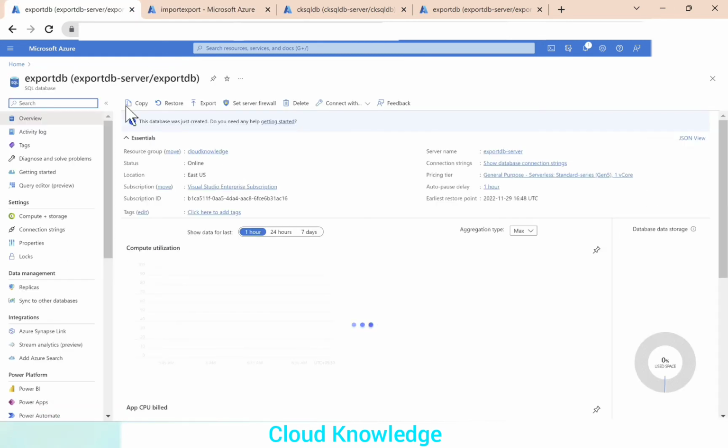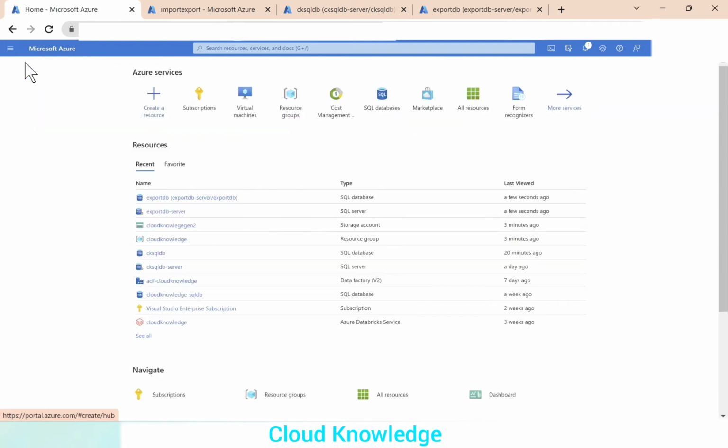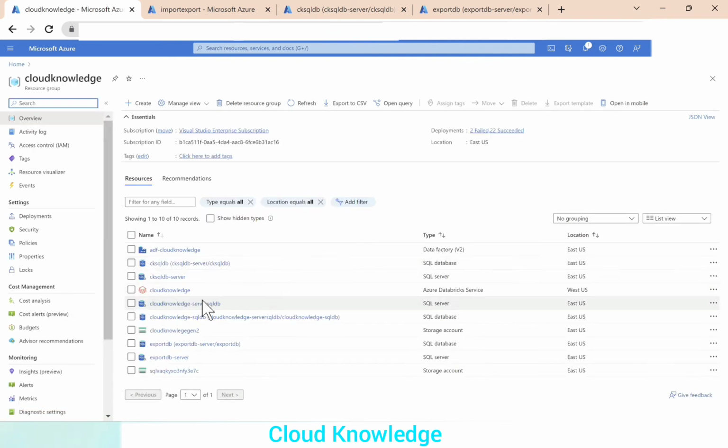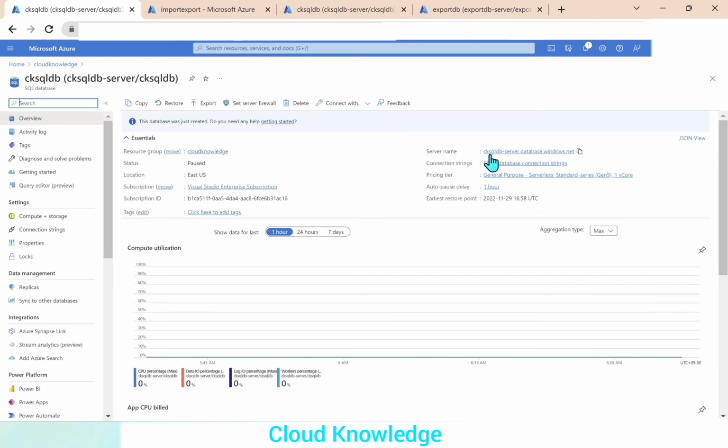If we go to the export DB, we had the server as export DB server. Now, if we go back here in the resource group, we have another DB called CK SQL DB, and we have a different server for this, CK SQL DB server. So in this server, we want to now import this Bacpac.